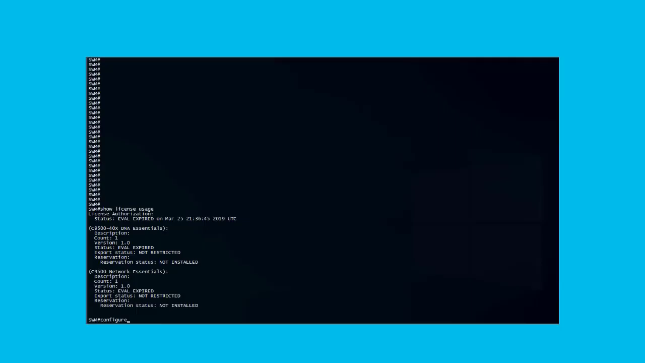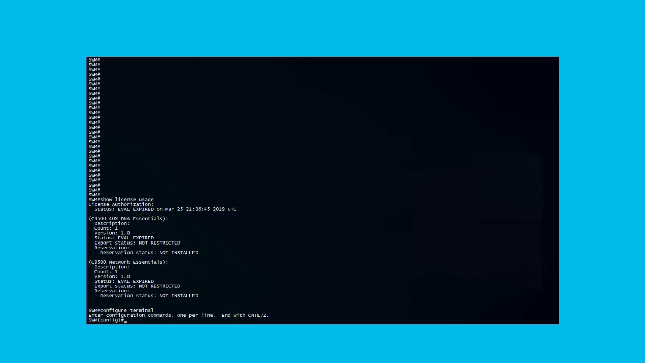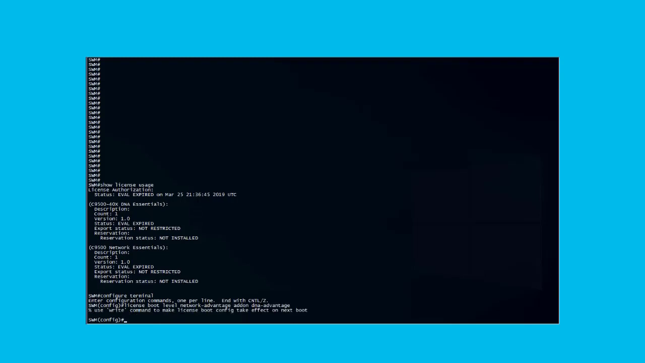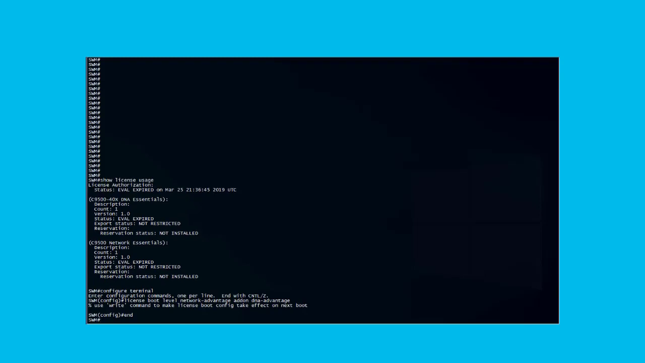If you need to change the license level, go into global configuration mode. Enter the command and set the desired level. Here we are changing the license level to network advantage with DNA advantage. Then save displayed configuration. Reloading the switch is required for the changes to take effect.